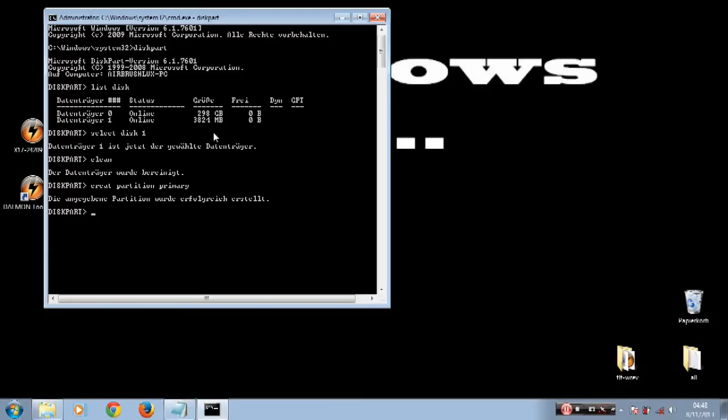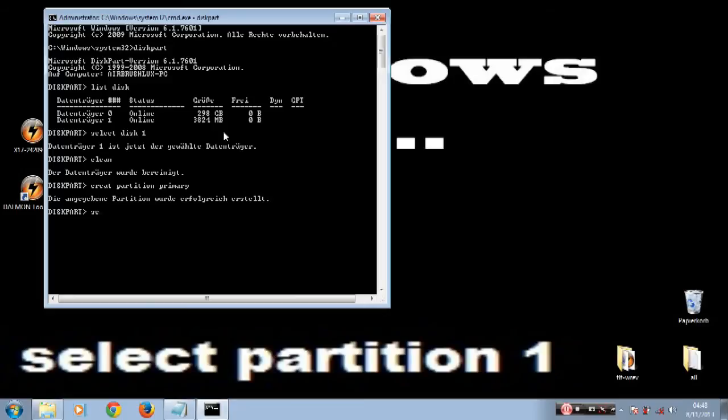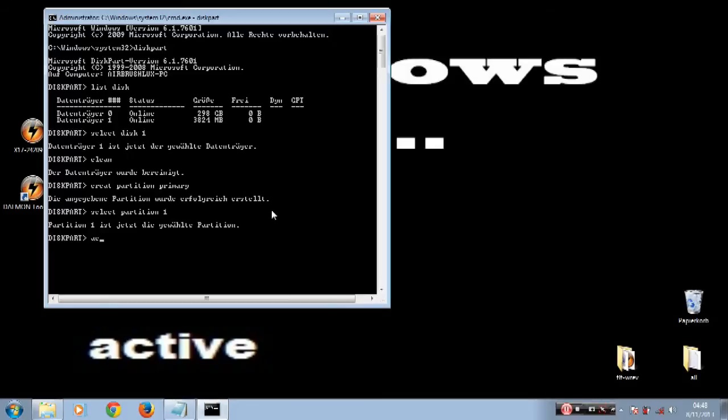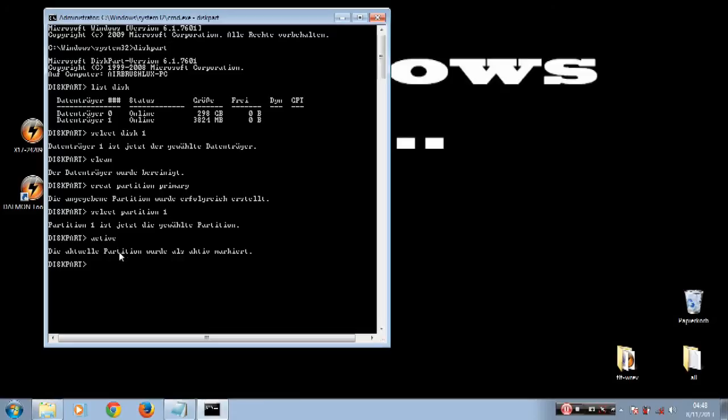Then you select your partition one, so you just write select partition one, and then you type enter again, and you receive again a confirmation that your partition one has been selected. And then you write active, and enter, and you receive, like always, confirmation that your partition has been activated.